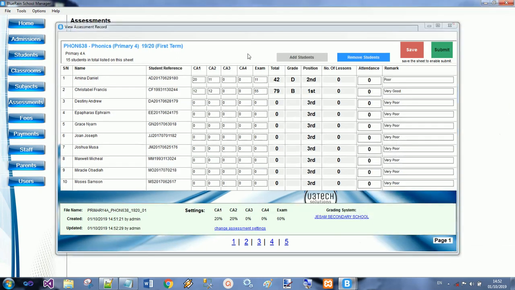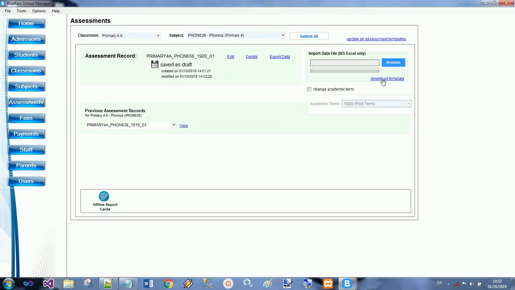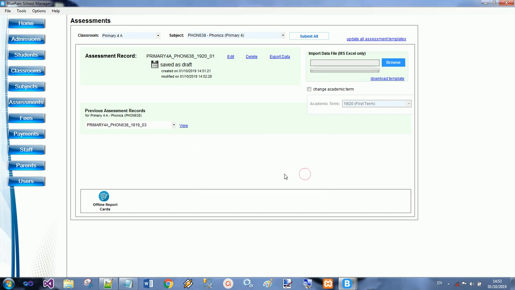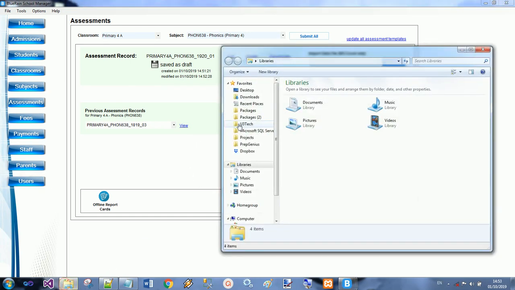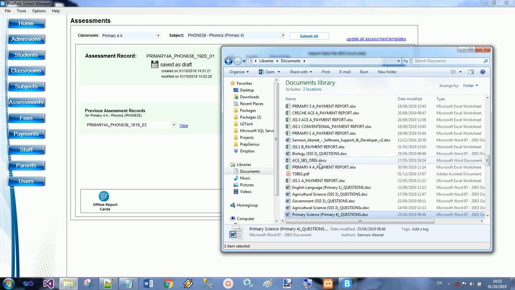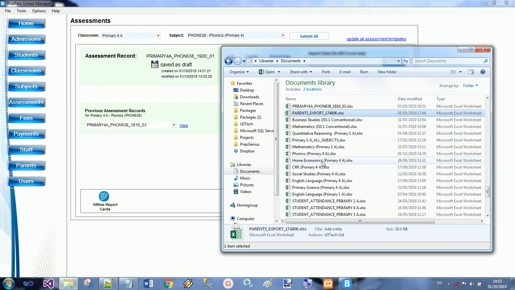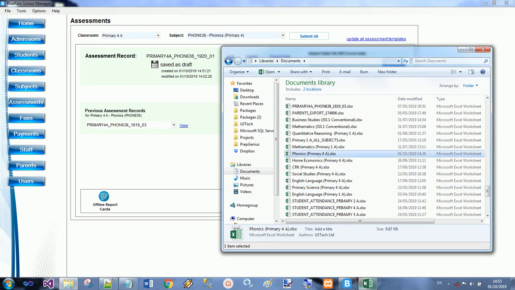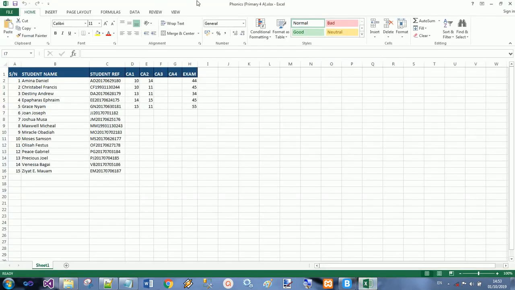So the second way to collect assessments is using the Excel template, which is a lot faster and easier and more flexible. So with the Excel template, you can just download a template. I already have one in my documents folder, so I'm not going to override it because I have values there, just to save time. So I'm going to click no. I'm going to go find that file in my documents. So I'm looking for phonics primary 4. Yeah, so there it is.